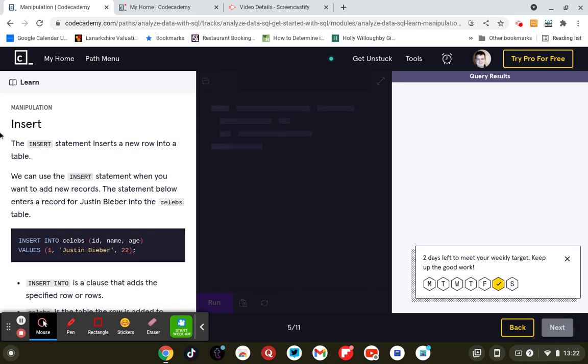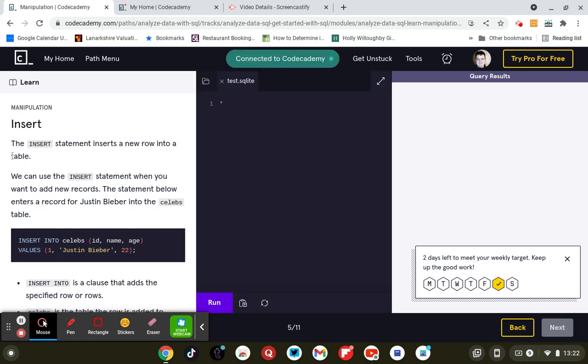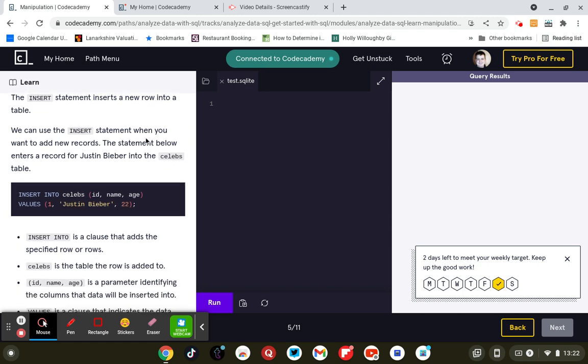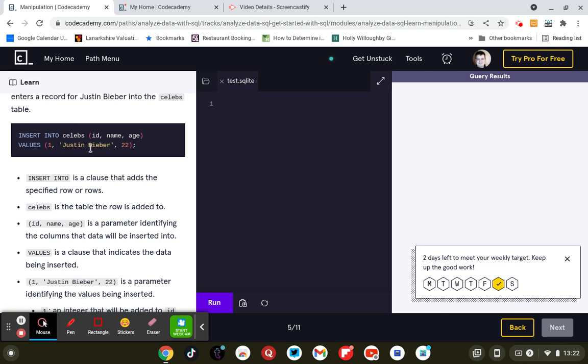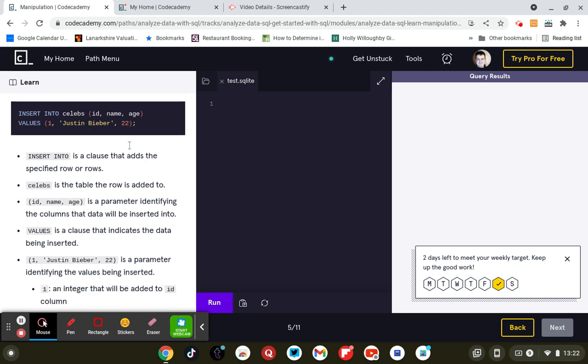Now, manipulation: INSERT. The insert statement inserts a new row into a table. That'll be like an A, B, or C row in Excel. We can use the insert statement when we want to add new records. The statement below enters a record for Justin Bieber in the celebs table. So INSERT INTO celebs, id, name, age, and then the values will be 1, which is the first record, Justin Bieber is the name, and 22 is the age.